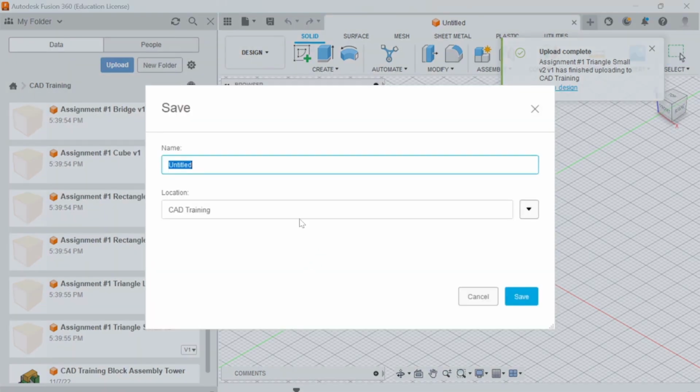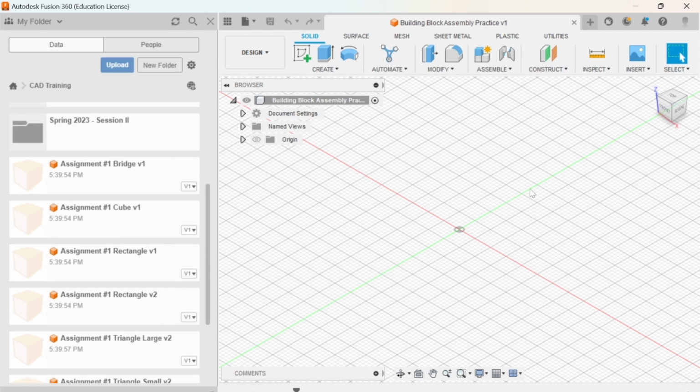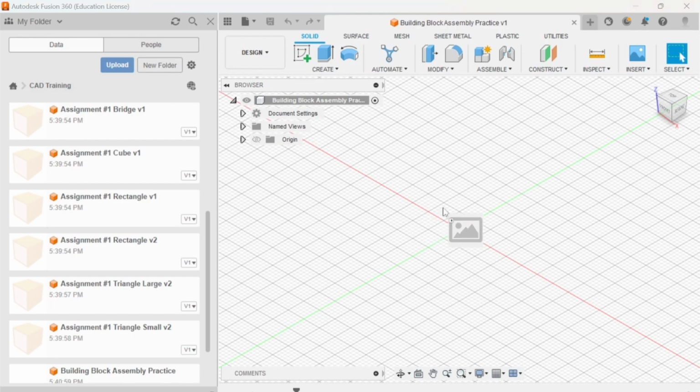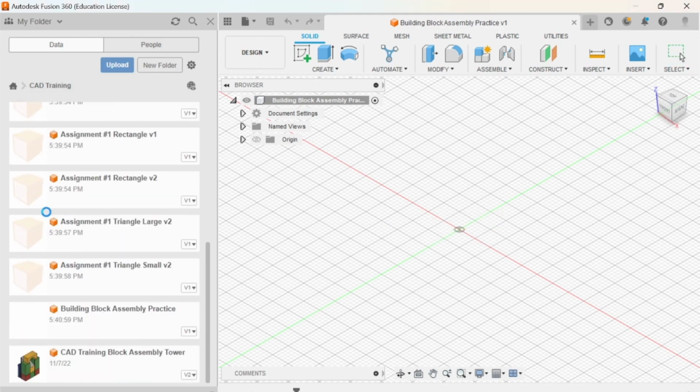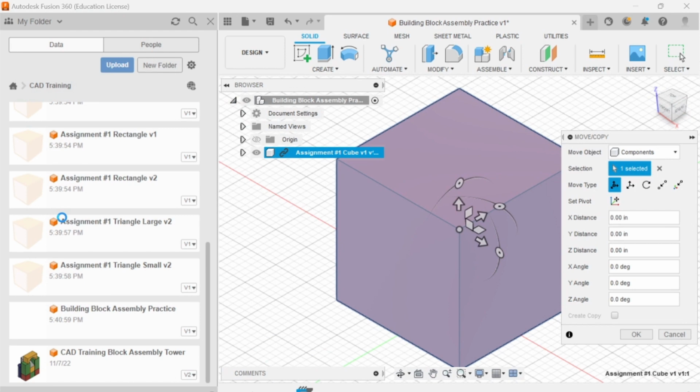I'm gonna name this building block assembly practice. And now we can start putting parts into here. So how you do that is with your file open on the side, it's as simple as grabbing an object and dragging it in to Fusion. I think they're still downloading. Nope. There you go. So some of these are still downloading. The first one didn't work.